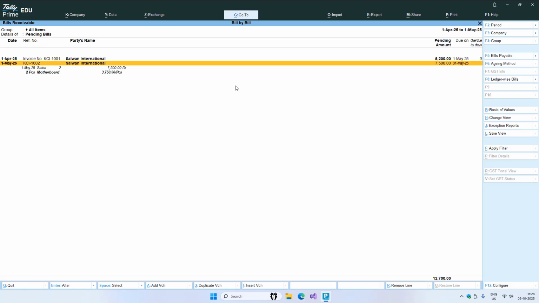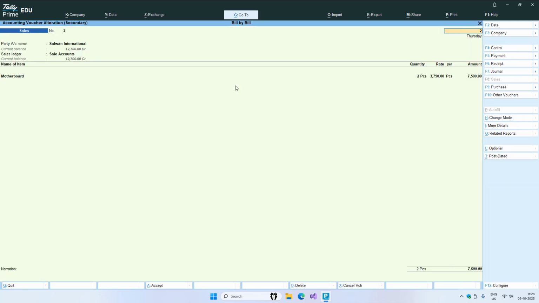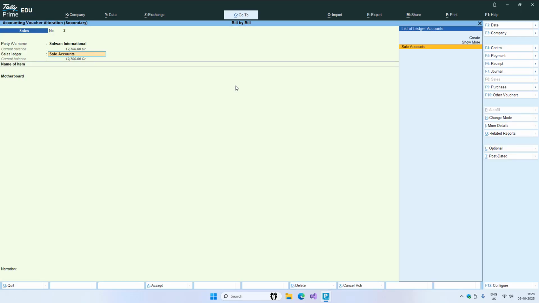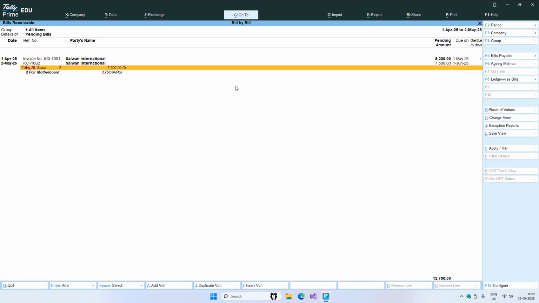So let's say I change the date of this sale voucher to 2nd May and save the entry. And now you will see that the overdue days are 1 day further than the set 30-day time period. So that is how Tally creates and generates the report for the outstanding bills, either payable or receivable.